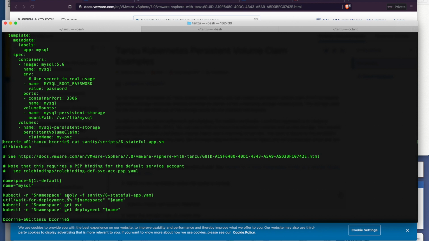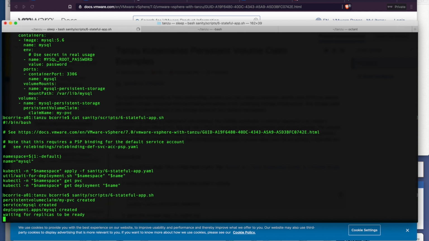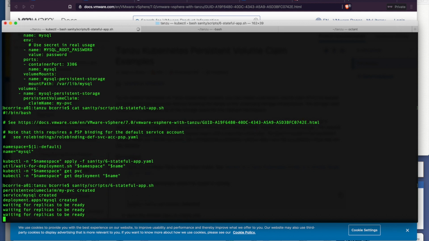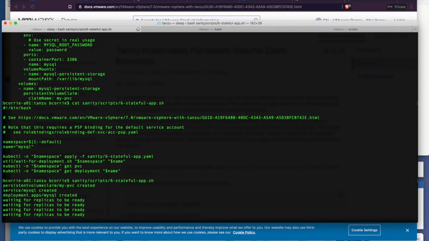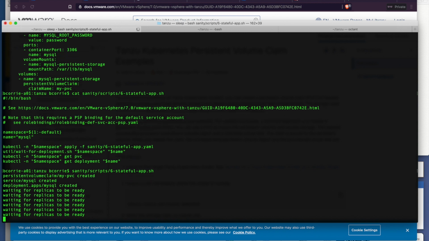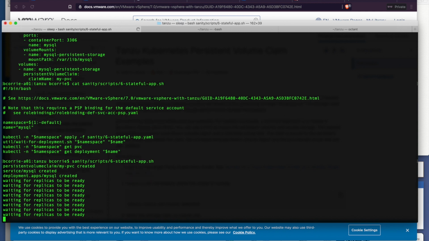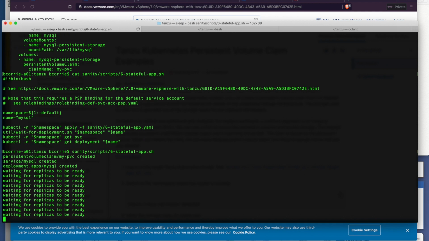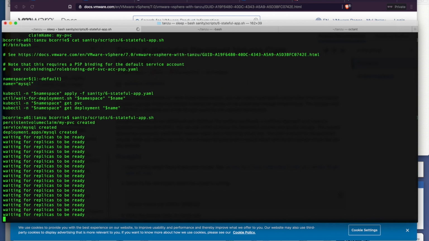Very straightforward. What it's going to do is just apply the YAML that we've just seen. It's going to wait for the deployment to be created, and then it will just show you the persistent volume claim that's been created and just show you the deployment. So let's run that. So now it's going to be creating the disk. It's going to be binding the disk to the Kubernetes node that the pod is deployed to, and then mounting that into the container that's running in the pod.